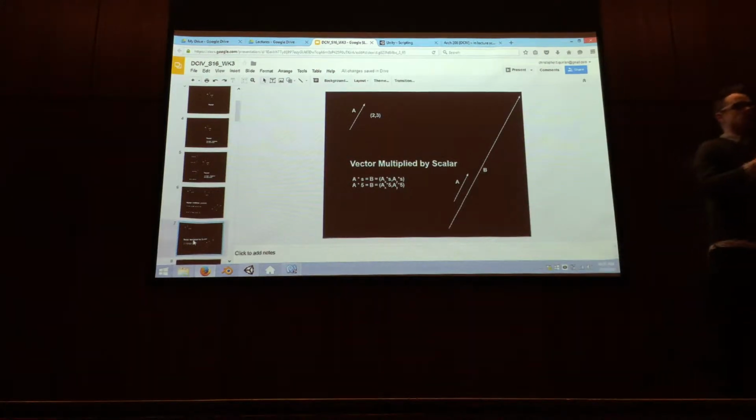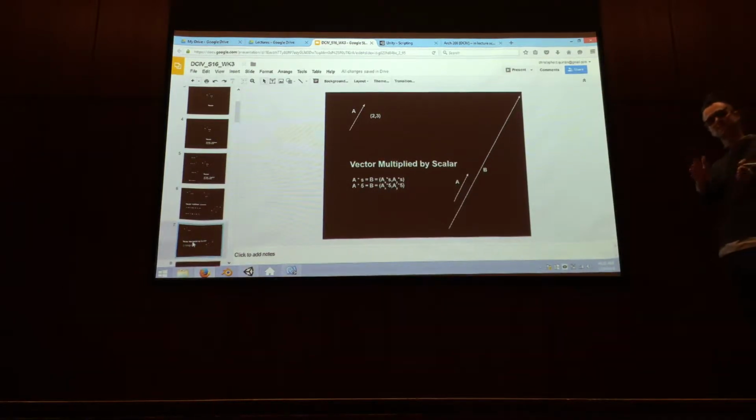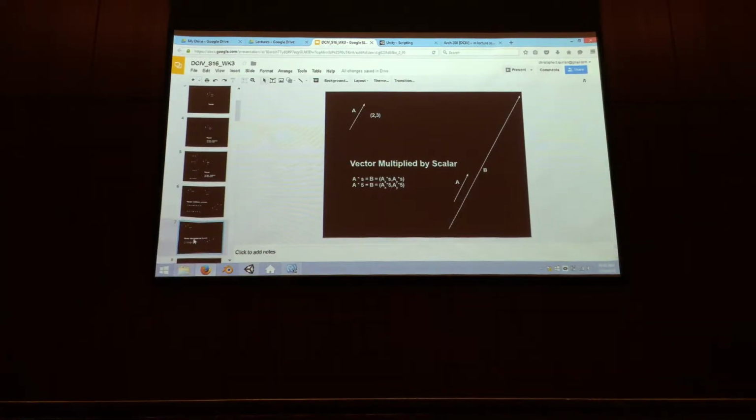Of course, if I were to multiply it by 0.5, then that's going to shrink that vector. It's going to keep the same direction. Sorry, not the same magnitude. It's going to keep the same direction. And it's going to reduce the magnitude by half. So it's really simple.